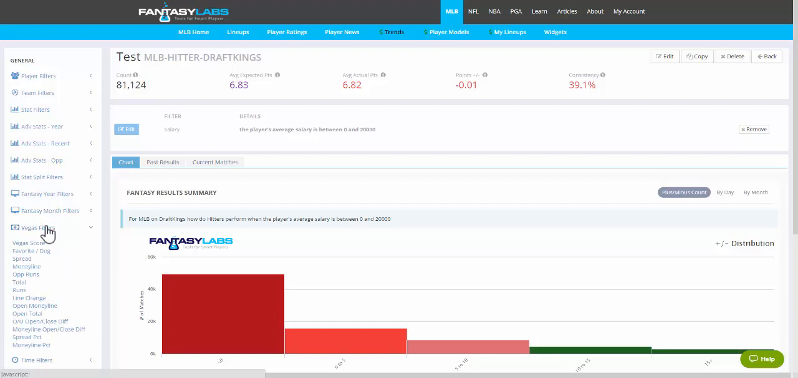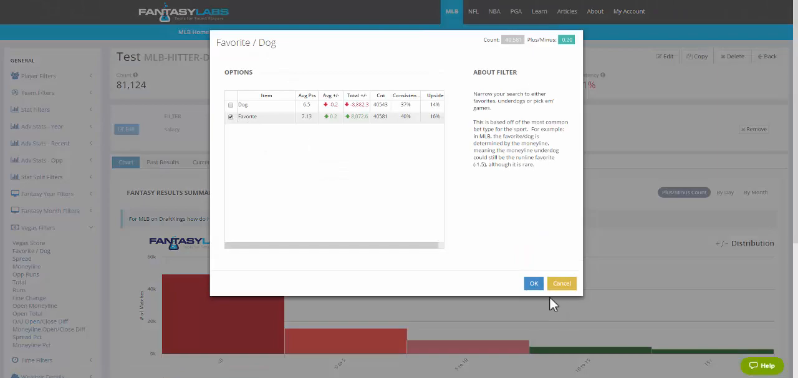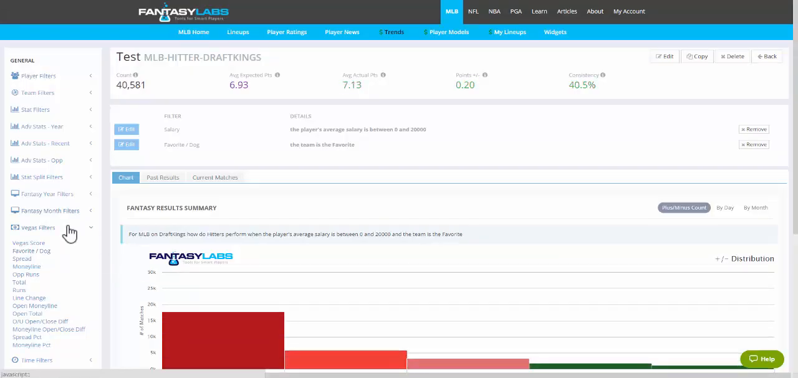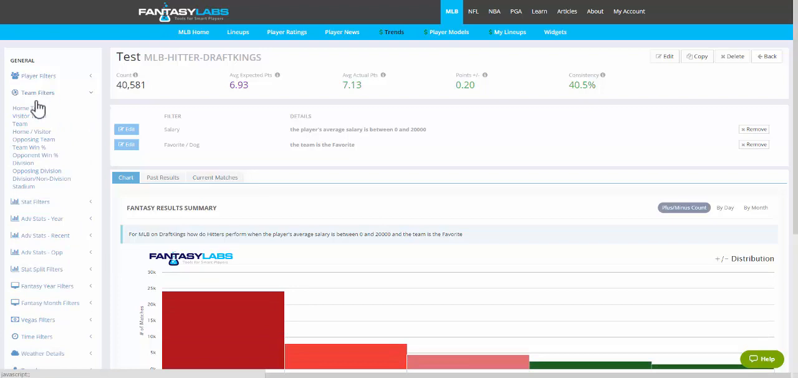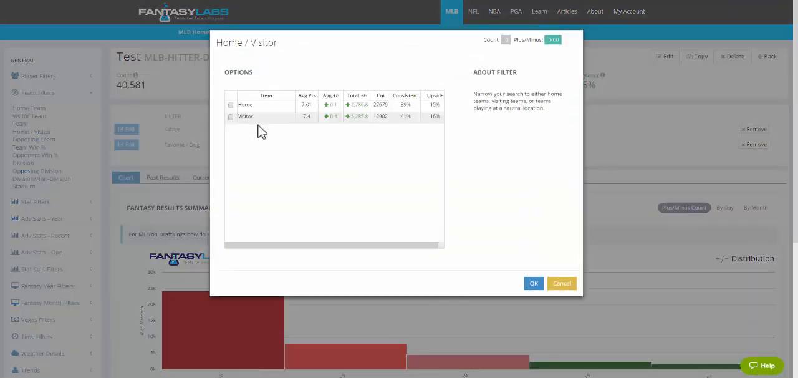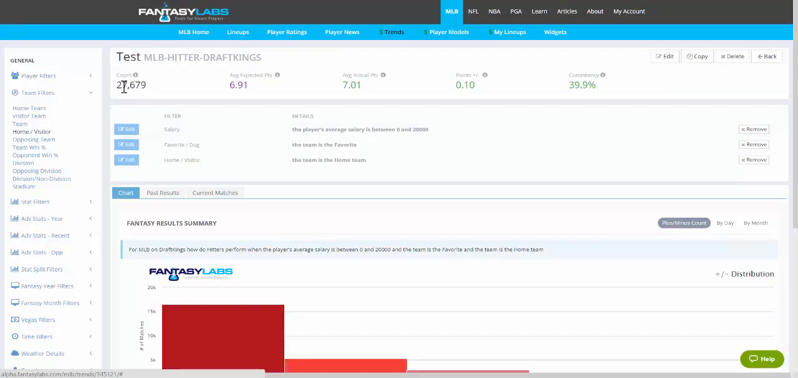So let's look at Vegas. We're looking at all batters, but let's look at batters solely on teams that are the favorite to win. And then also, let's say they're at home. So if we do solely home favorites, you can see our sample is now 27,000. It was 81,000. We have a plus minus of just 0.1. So that's not a huge plus minus. It means that there's been a little bit of value there. Consistency barely went up. So this is a positive trend, but probably not one that we would want to create just because there's not really that much value here.